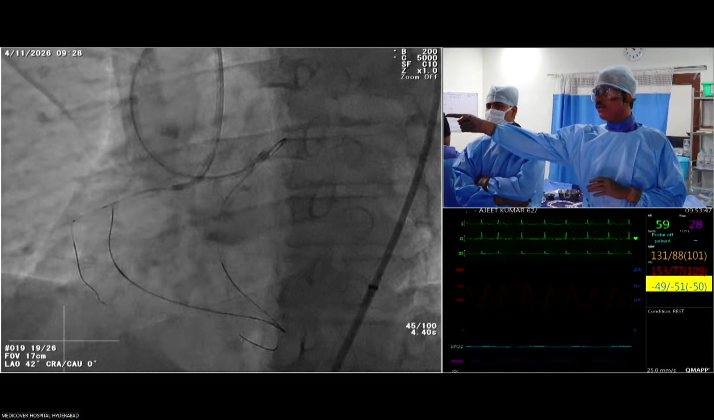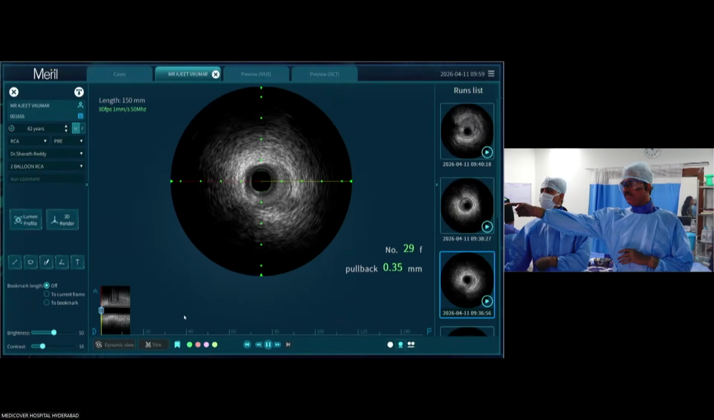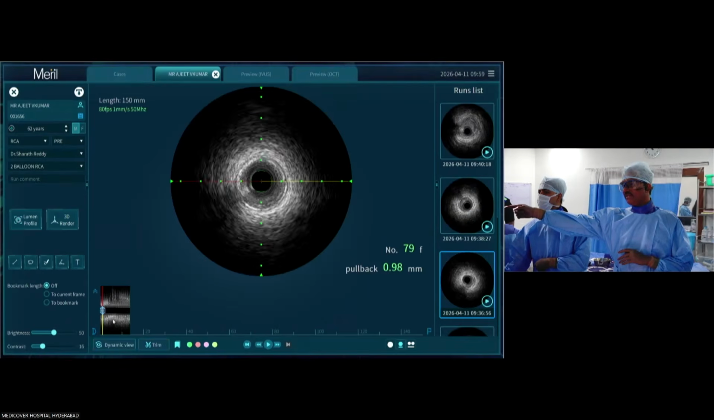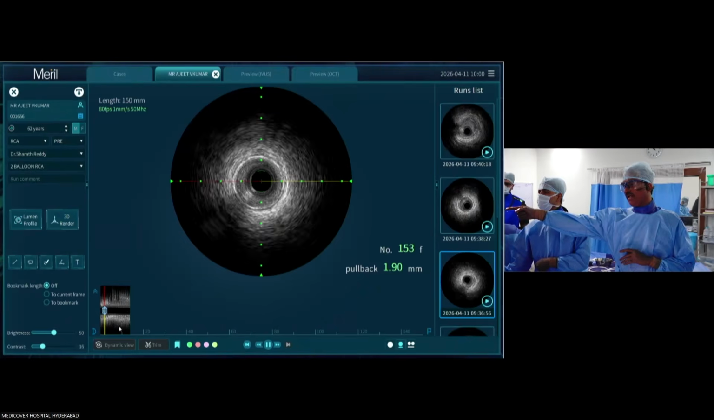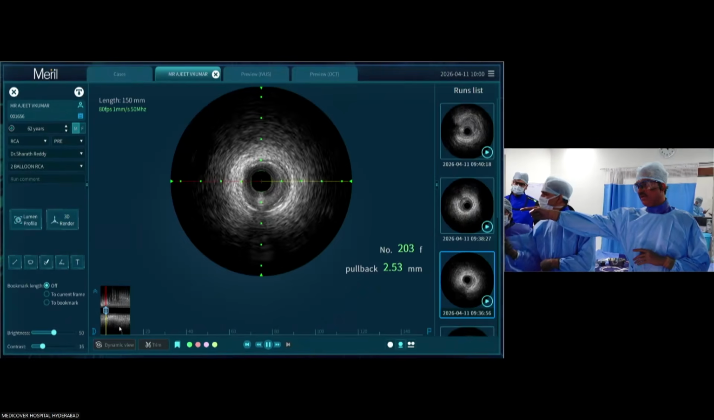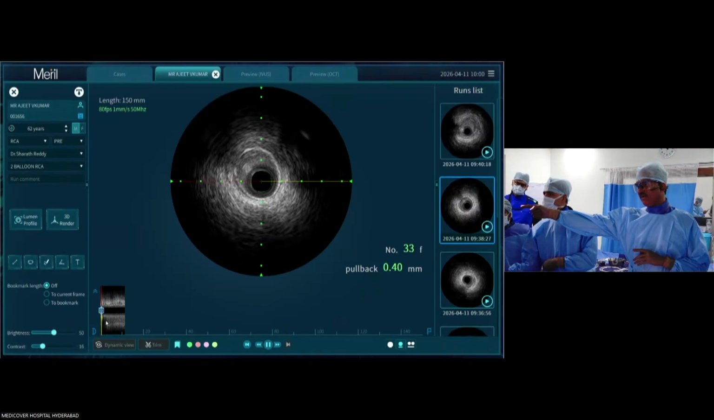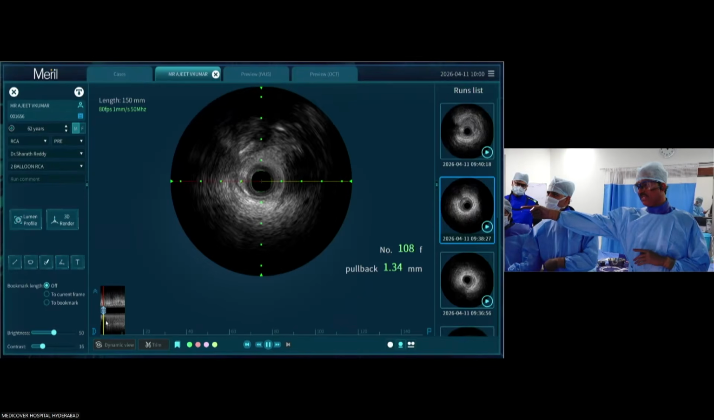Can you show the IVUS, please? First we located the proximal cap in IVUS. The proximal cap comes, and you can see at 3 o'clock something is coming and joining, and then it becomes a big vessel. You can see this is the proximal cap, and you can also see my retrograde wire within the vessel.